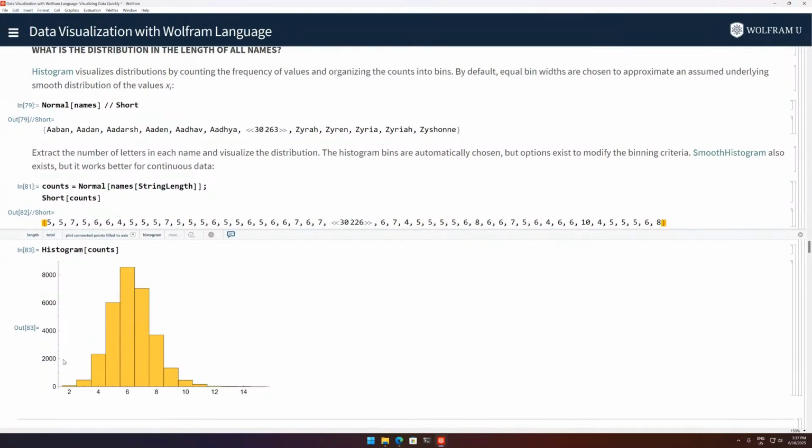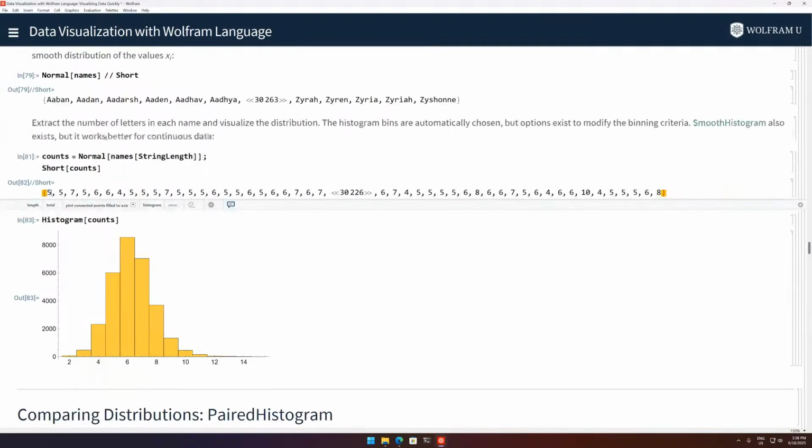And we can see a few things actually. Number one, the letter counts follow a normal distribution, roughly speaking. Not a perfect normal distribution, but roughly speaking, they do. And obviously, the second thing we can see is that the most common letter count for names in the dataset is 6. So there are the most names with 6 letters in them in the dataset.